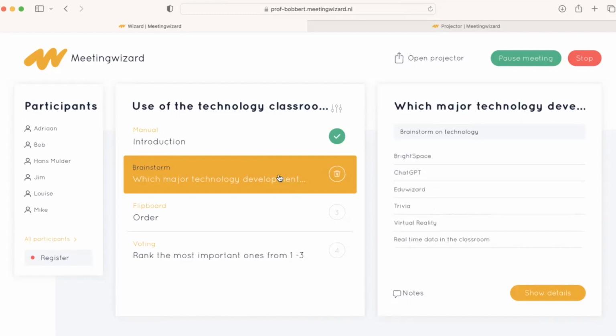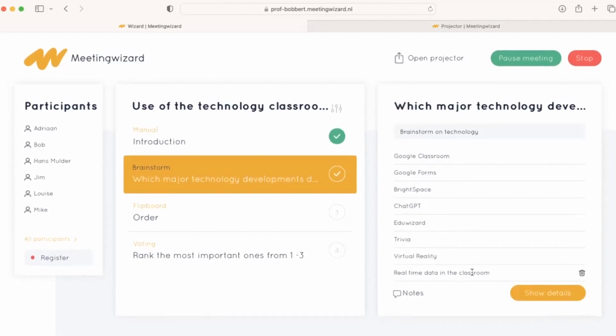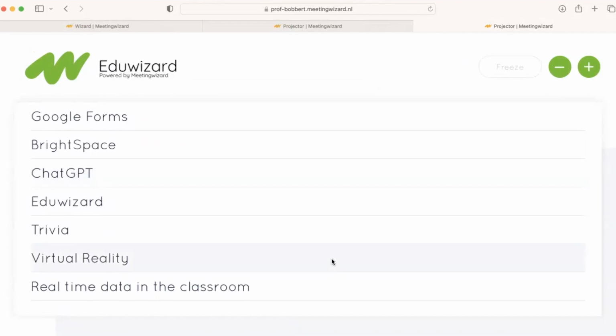In this case, you can limit the participants in providing their input. I've set the limit to 2. Because if you have a big classroom and you limit it to 2, if you have a class, for example, of 30 and you limit it to 2, then you have 60 items, and that becomes more cumbersome to manage. Okay, very nice. So I see Google Forms, Brightspace, virtual reality, real-time data in the classroom. So this is a good first catch for this test. I can also show these results on a big projector in the class, and so everybody can see it on a separate screen.